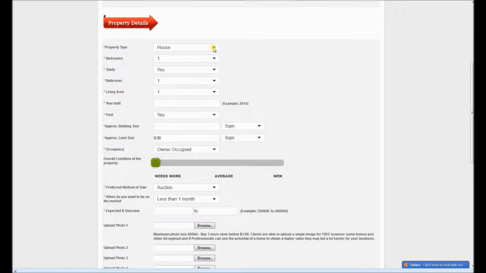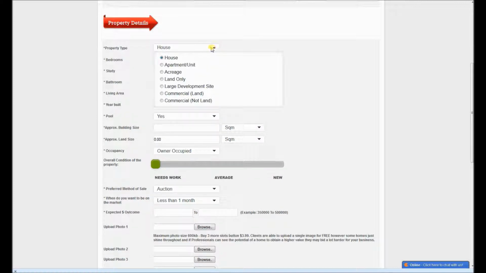As far as the property type, obviously going through the process will be a little bit quicker than what we are doing now because we'll stop at each point. From this point with the property type, we have house, apartment or unit, acreage, land only, large development site, commercial land, and then commercial not land.